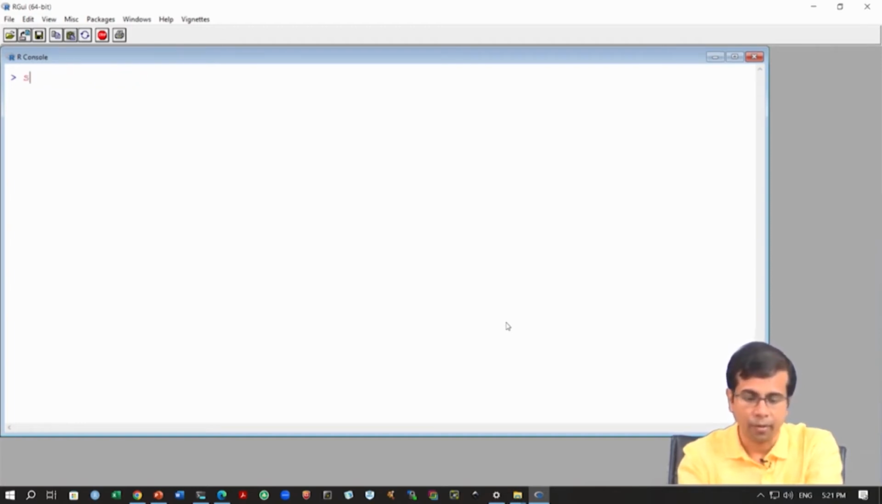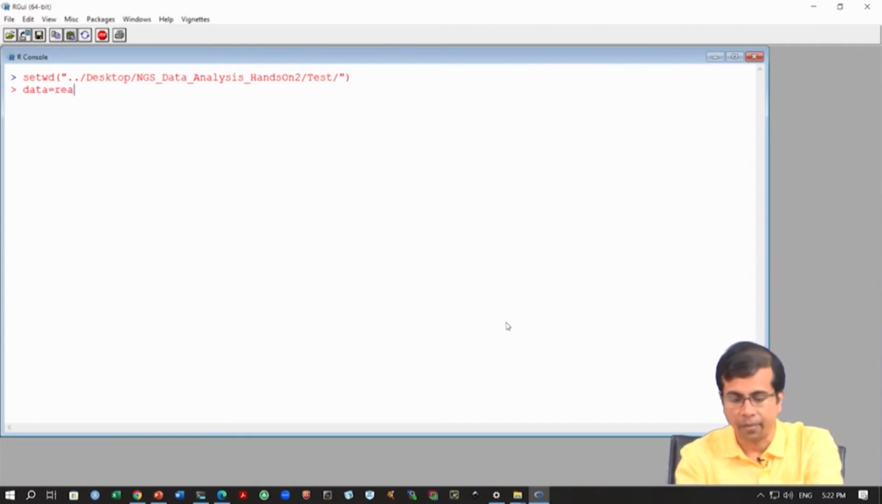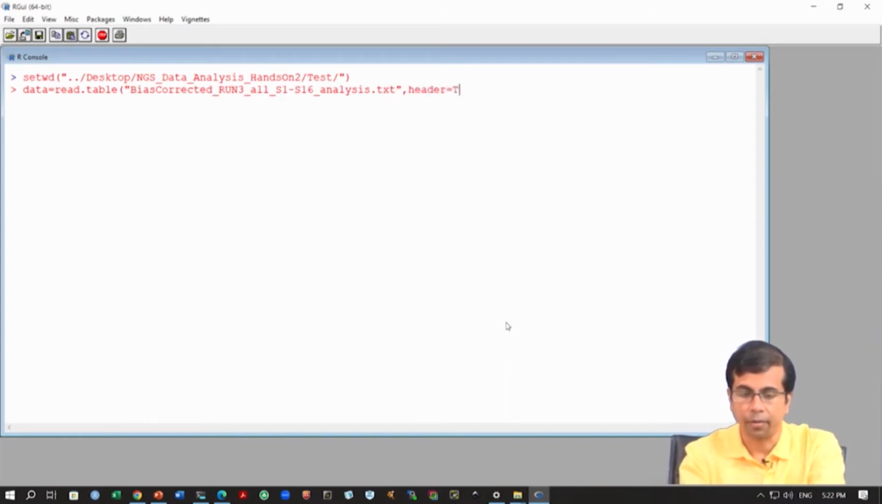So, again we need to change the directory to the directory where we are working. Again it will depend on your system how you set this up, right. So, here in my system I know this is where we have all the data. Okay. So, I will now load the data from here and we have the bias corrected file that we created in the last class, okay, and header equals TRUE.